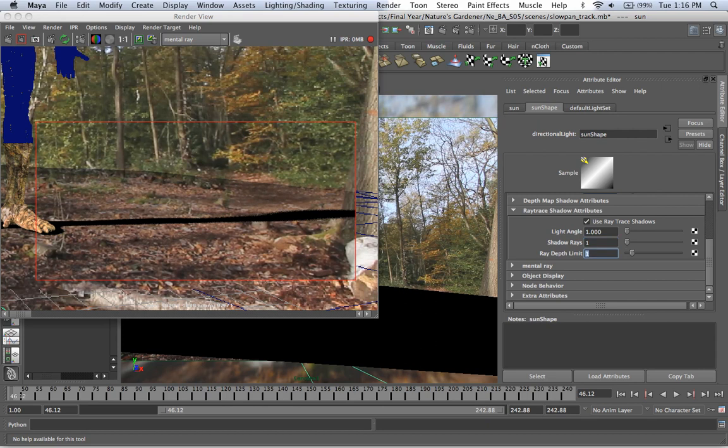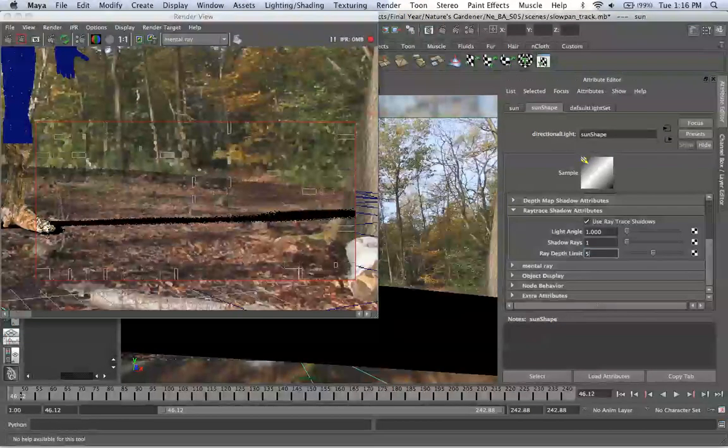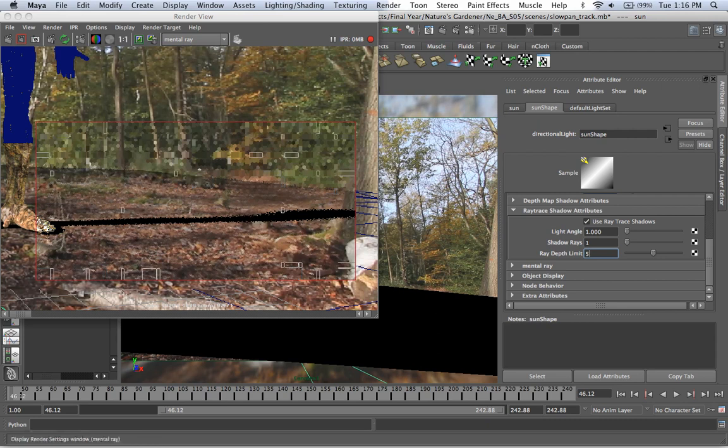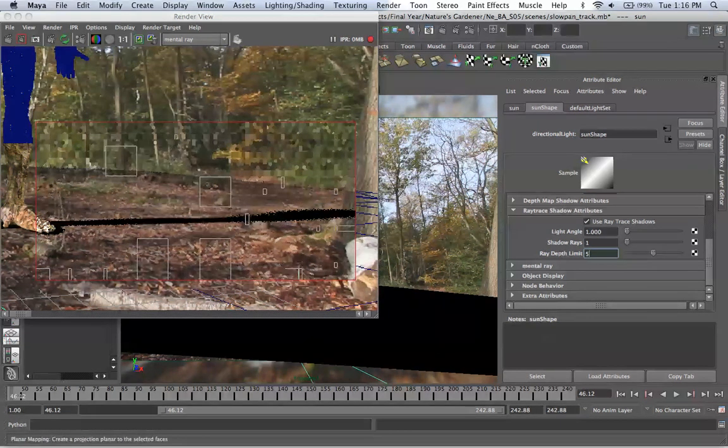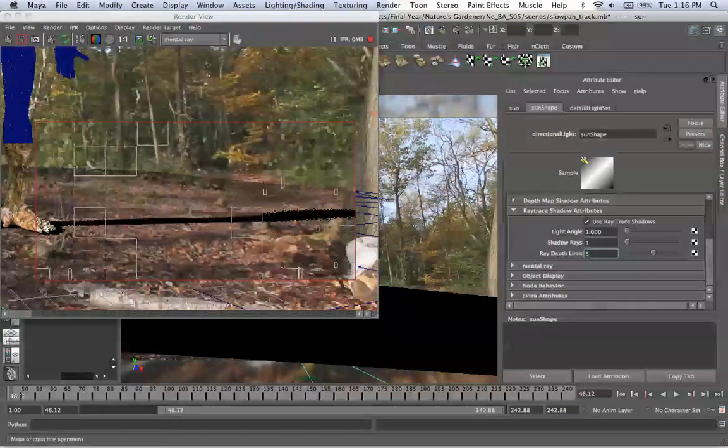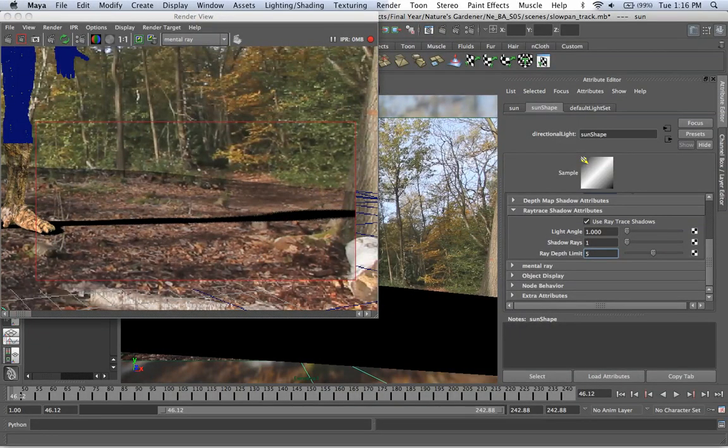So let's make the limit 5. No, it doesn't change anything really. It's just so that that's the most it will go up to. But I do have an override on the ray tracing attribute in the render stats. So that shadow's looking nicer there. Let's increase this to 2.